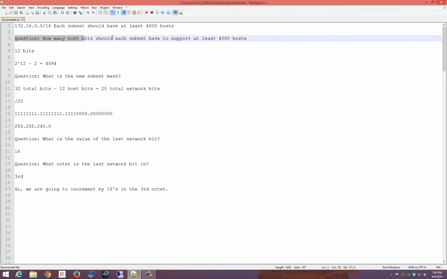The first question we need to ask ourselves is, how many host bits should each subnet have to support at least 4,000 hosts? The answer is 12 bits. 2 to the 12 minus 2 will give us 4,094 usable hosts. The reason we subtract 2 is because the subnet address and the broadcast address in each subnet are not usable.